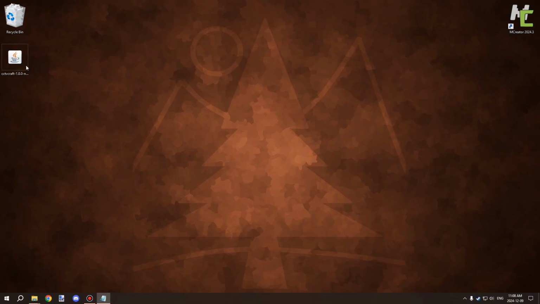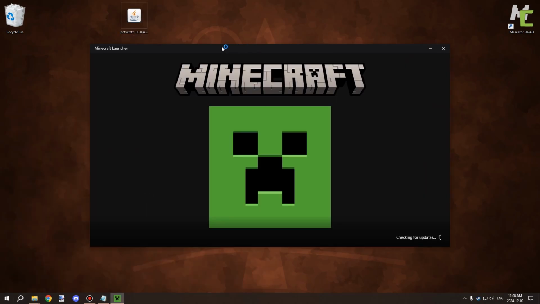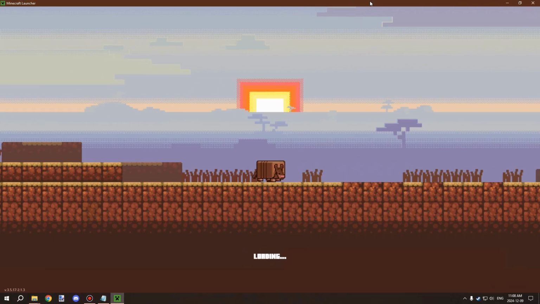And we're good for that part. So this is our mod. We're good to go for that. And we're going to boot up Minecraft now. And this is just the vanilla launcher.